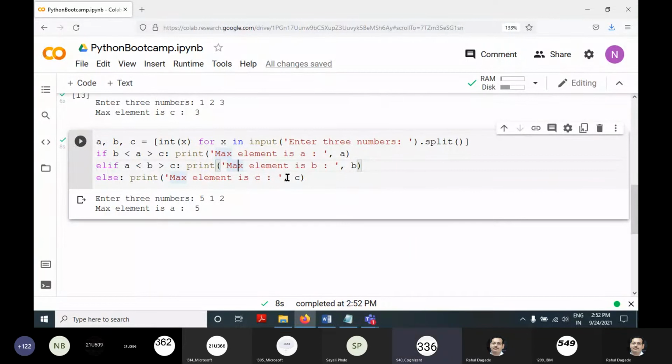Dear students, we have done finding the max element in 3 numbers. Now you just find out the max element in the 4 numbers.